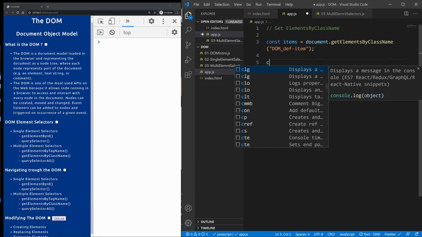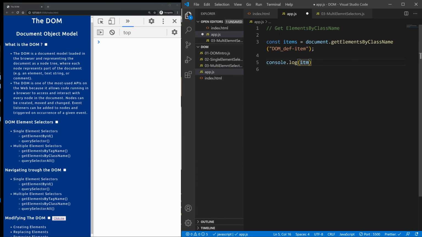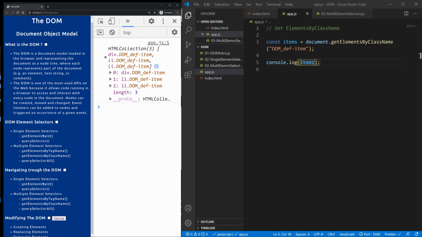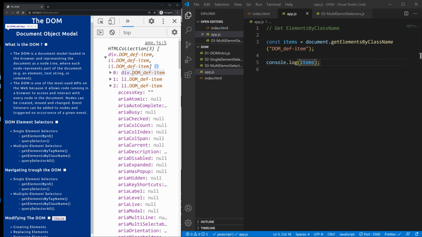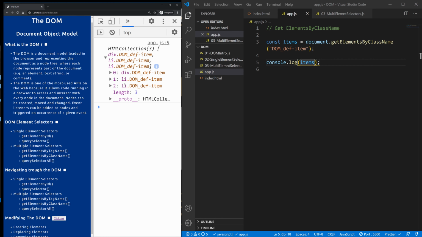Now let's console log our items and let's see what we got. We got this HTML collection of DOM definition item, and DOM definition item. If we hover over them, you can see each one of them. So these three items we got. As you can see, when we select multiple elements using getElementsByClassName, this will give us an HTML collection of items, which is actually a node list.